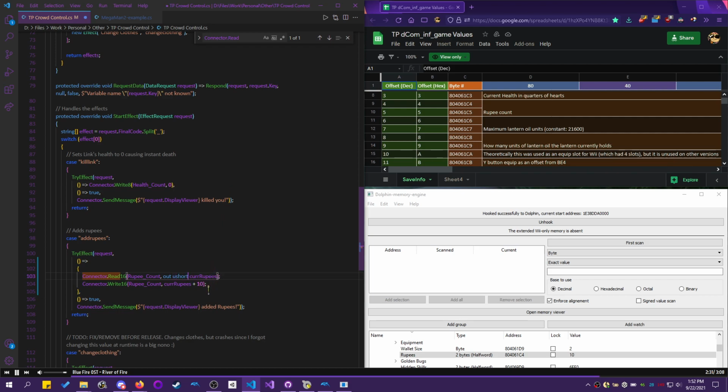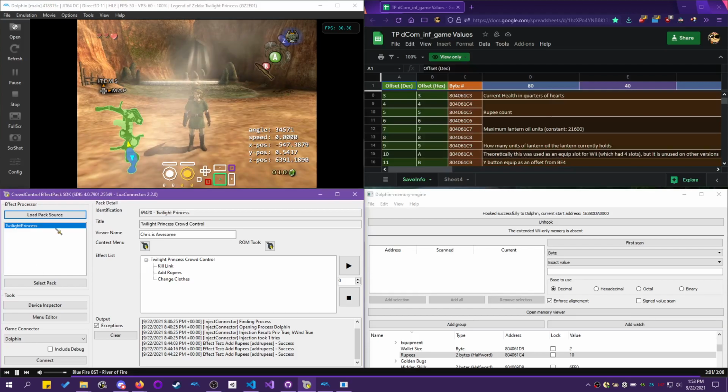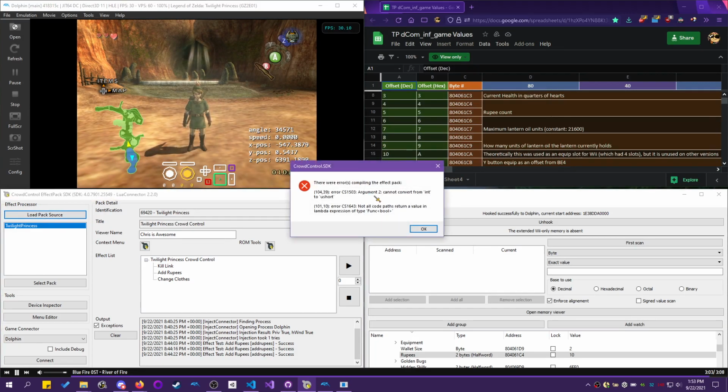Oh, wait, no. Can I convert an int to a U short? I've never used U short, so I don't know how any of this works. I'm brand new to console game modding. So it's still gonna error with something, but I want to see if it solves that problem. No, it doesn't like that.